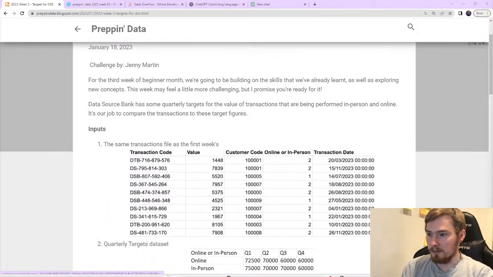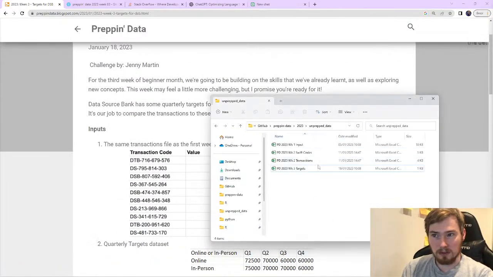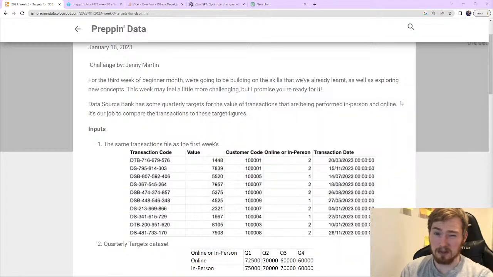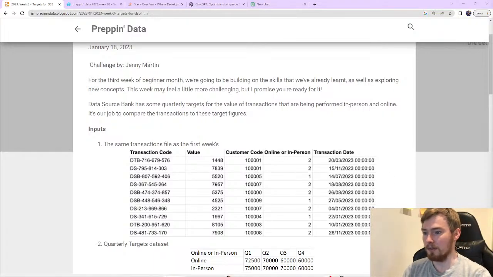As always, I've pre-downloaded the work. I've got my own folder. I've got an unprepped data folder here with my targets. I've also got that week 1 file there as well. So I'm all set to go. And this week we're doing, as always, Python, R, and SQL in that order. So I'm going to start up Python.